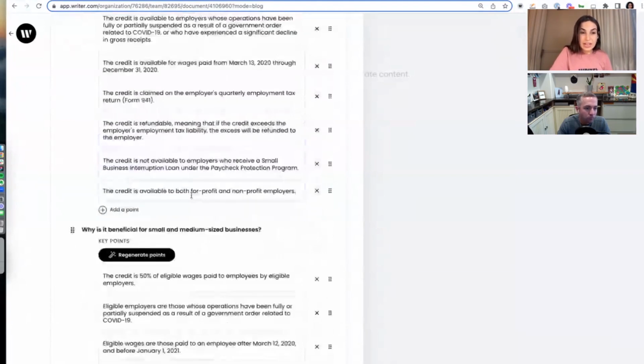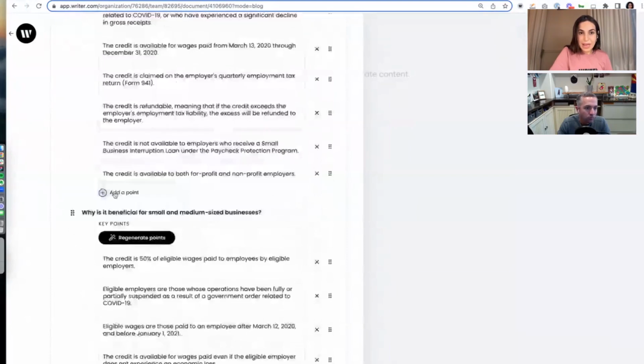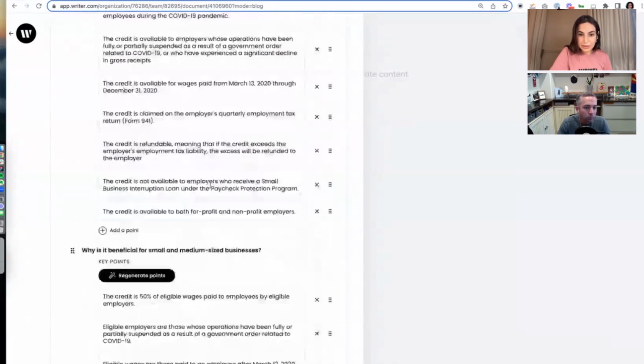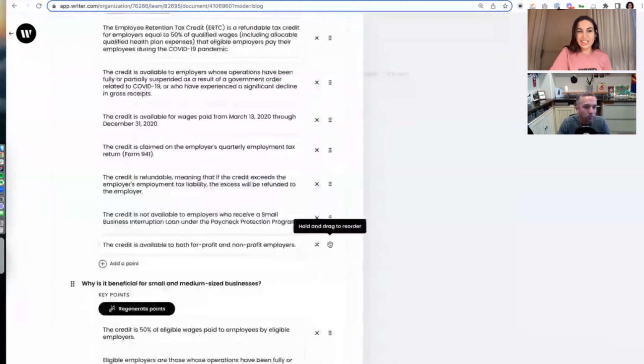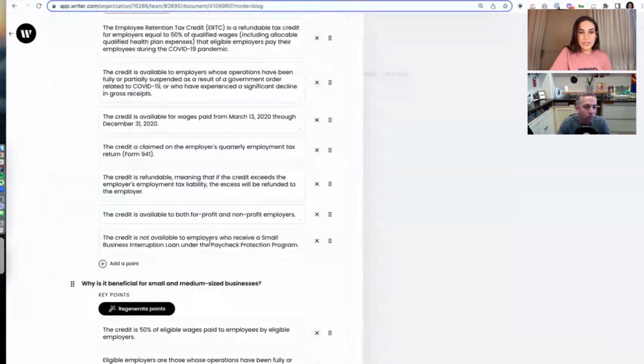Then here I can, by the way, add a point, edit any of these, or move any of these to be in a different order, if actually I want to say the negative thing before or after I say the positive thing.